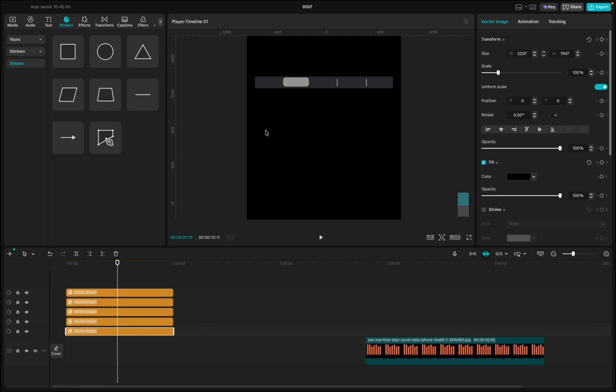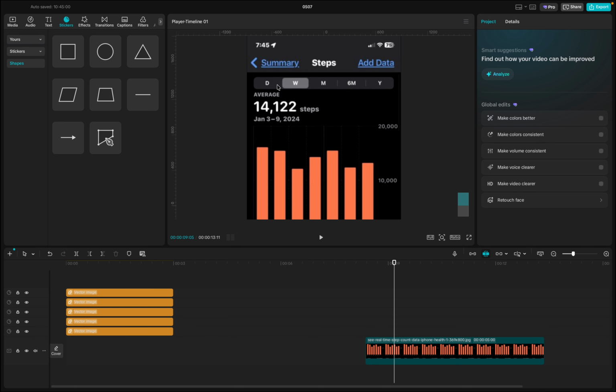So then later it will be a little bit easy for me to animate. The more individual parts you have, the easier it is to animate later. So I'm not going to bother with the blue summary and add data. I might just create this and have maybe steps up here, because I feel like that's an important part of the interface.